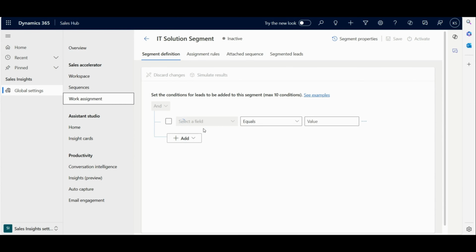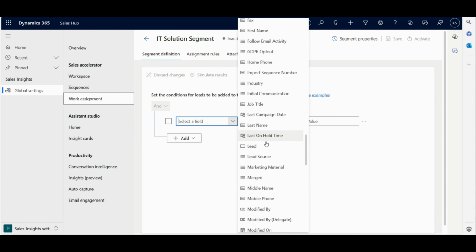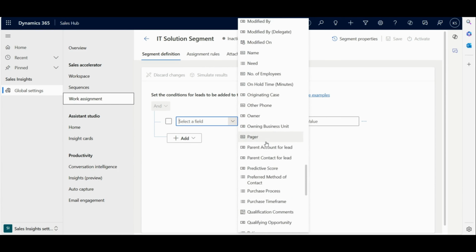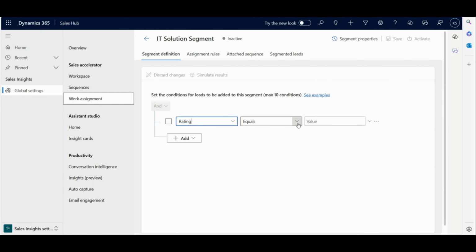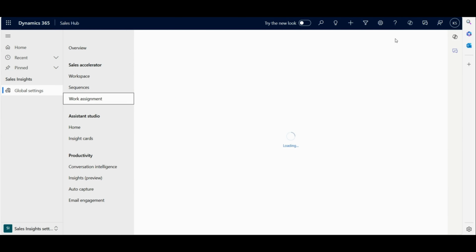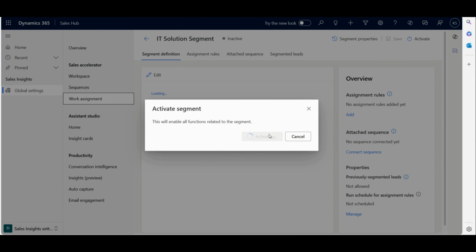For now, I will click on add row, and here I will choose the specific field that I want to have my segment created on. For example, I want to get all the leads whose rating is hot. So I will choose the field as rating equals hot. You can have multiple rows and multiple conditions as per your requirement. Then click on save. Then click on activate to make the sequence live.